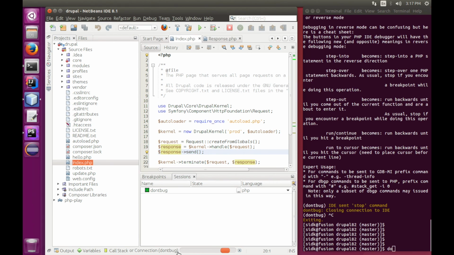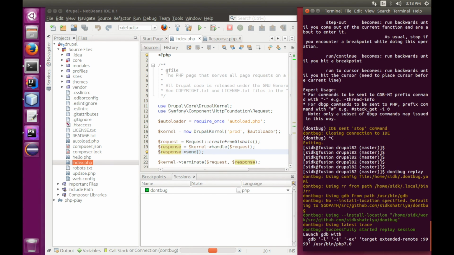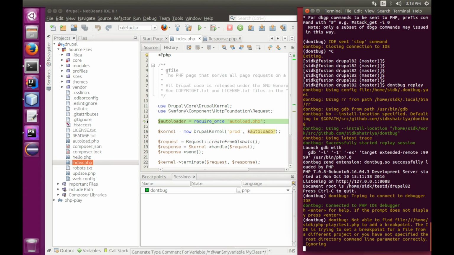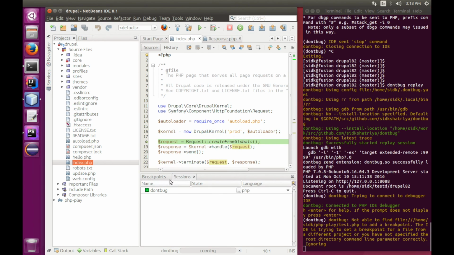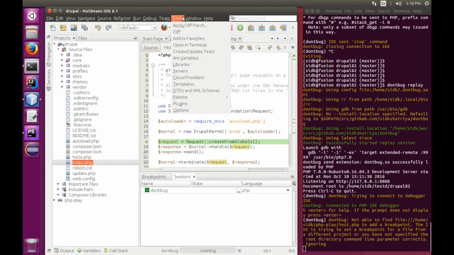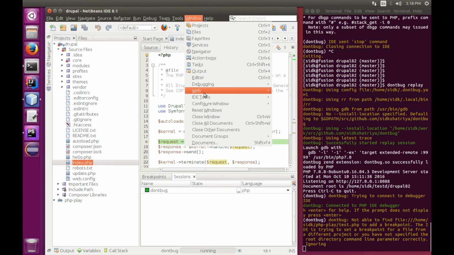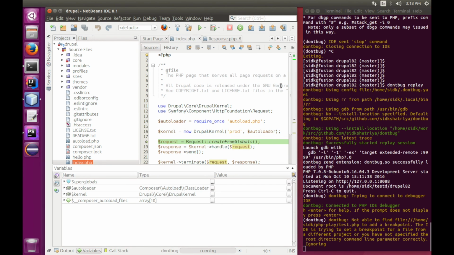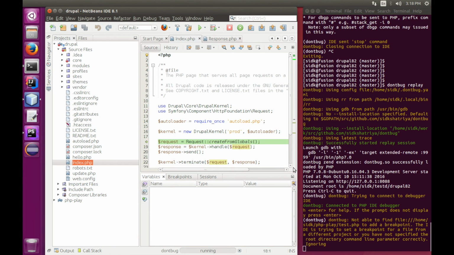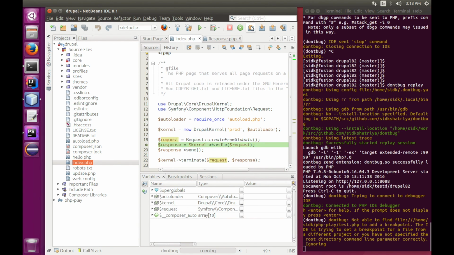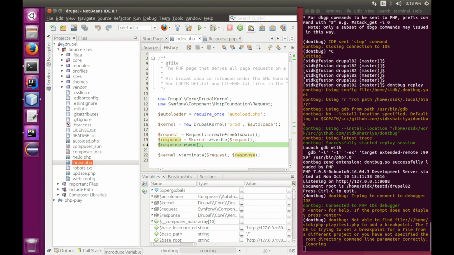NetBeans is waiting for a debugging connection. We type in Dontbug replay. They should connect to NetBeans. And it does. So we can step forwards. Let's see some variables. Again, this is what you've seen before.